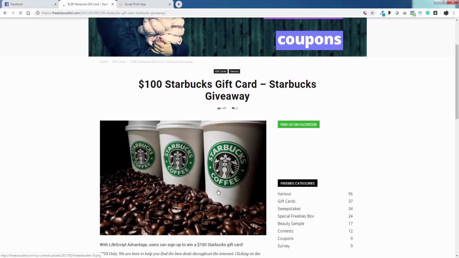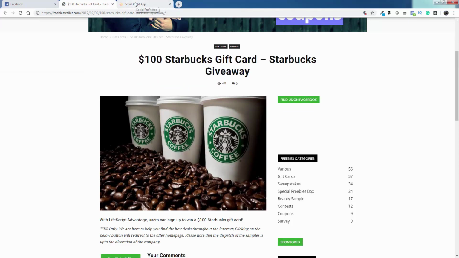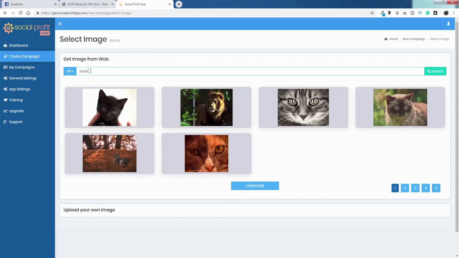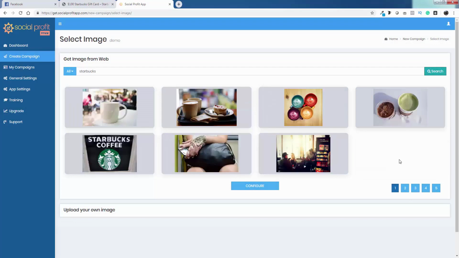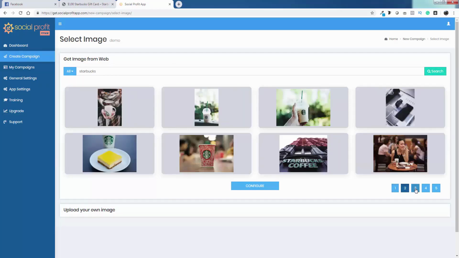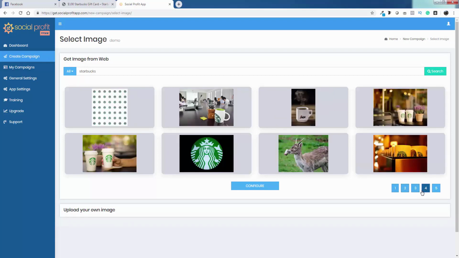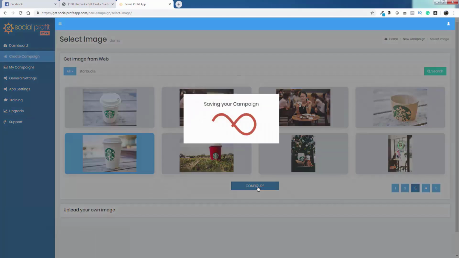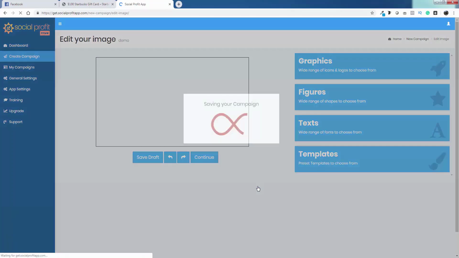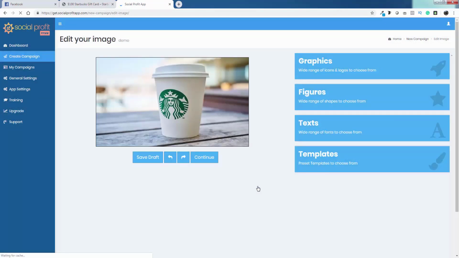All I need to do is first search some relevant and high quality images on Social Profit app. Here I am entering the keyword, and once you click on the search button, you can see all these images related to my keyword imported here, and these images are absolutely copyright free and ready to use. You can choose any of them as per your choice. Let's say I am choosing this one, and once you click on the configure button, it will redirect you to the editing page from where you can edit and customize your selected image.